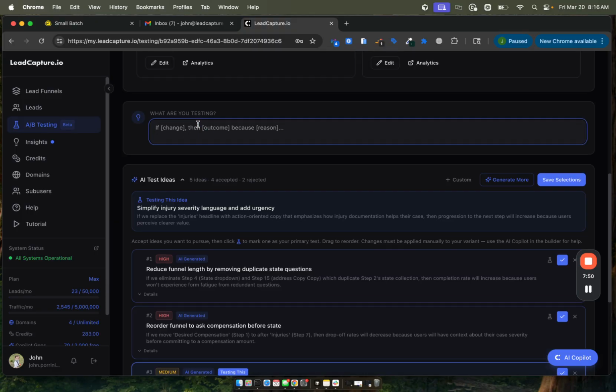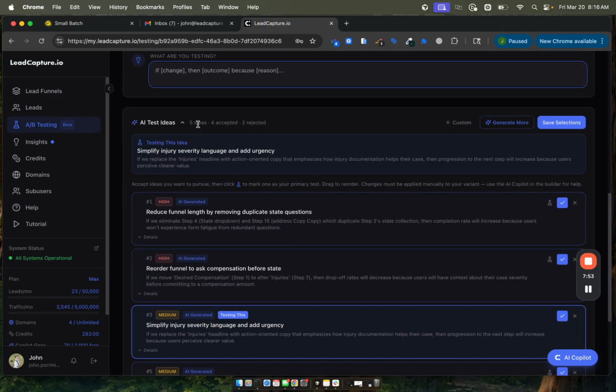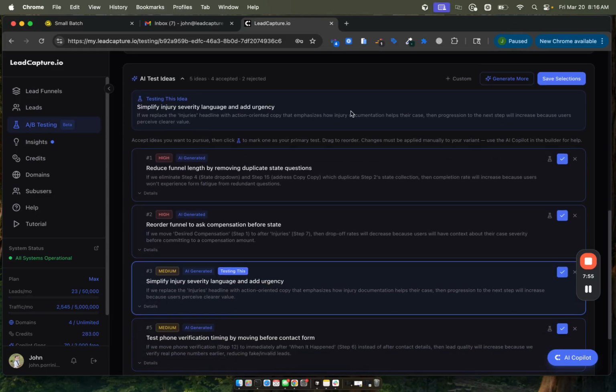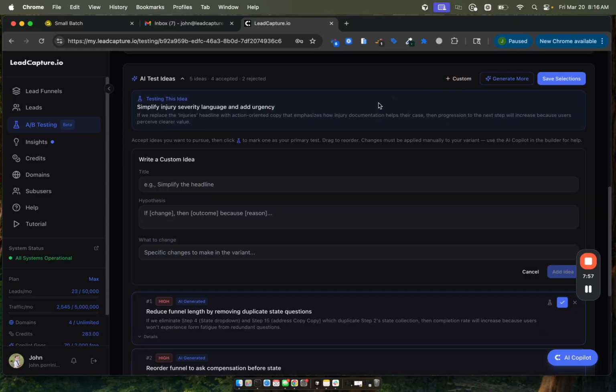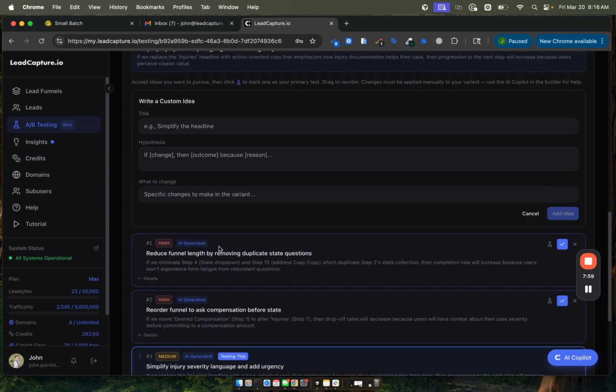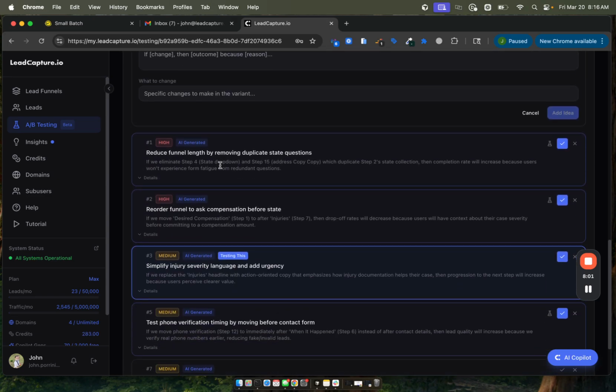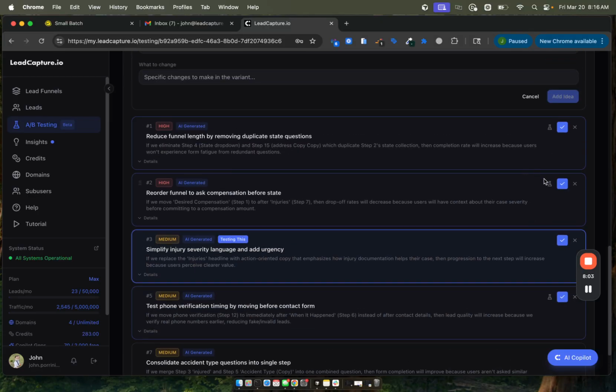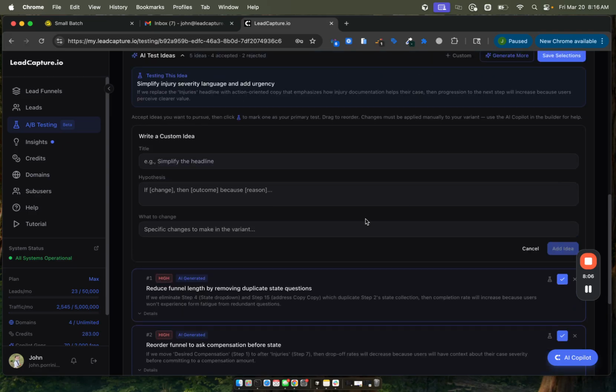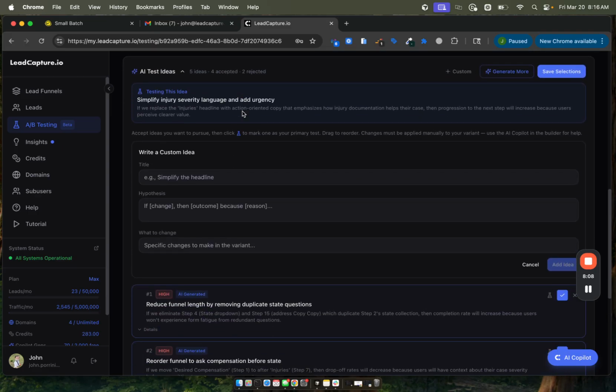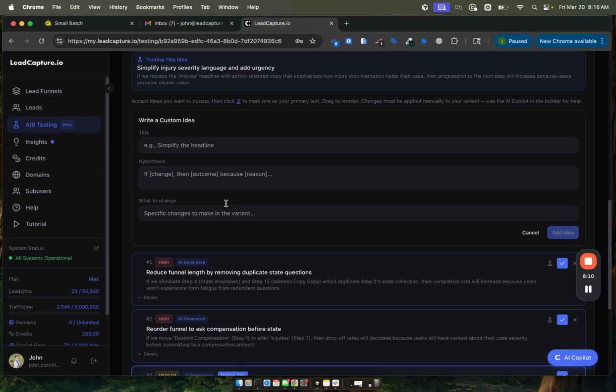Now, if there's something that you want to manually test, if you think these ideas are terrible and I have a better idea, you can add your own custom ideas in here along with the Copilot ideas. And then you can hit the little test icon, and then it will move it to the top. So you still have the ability to add your own ideas.